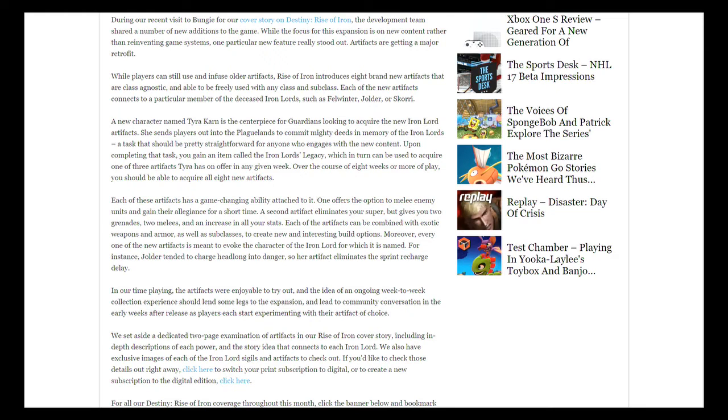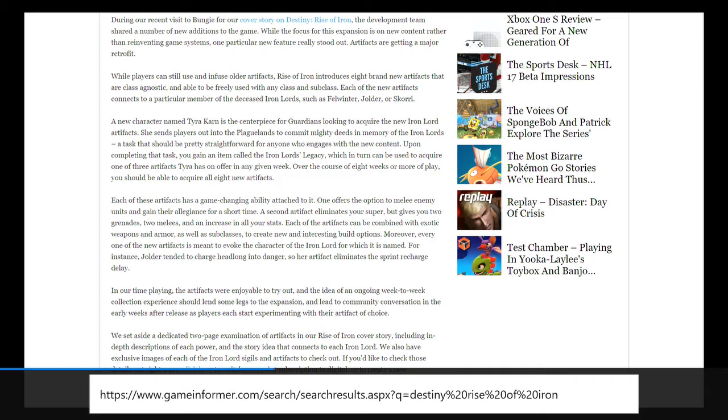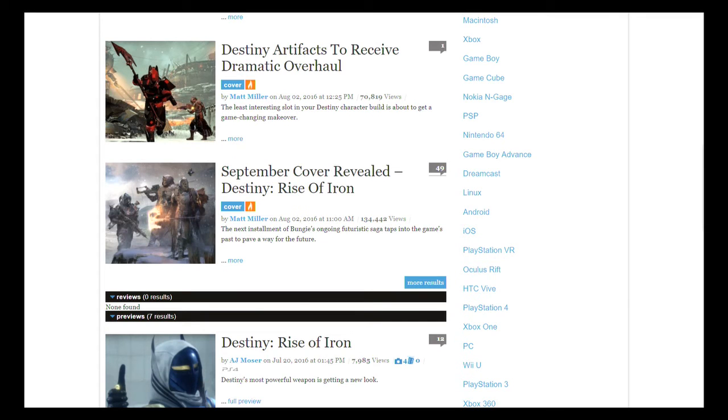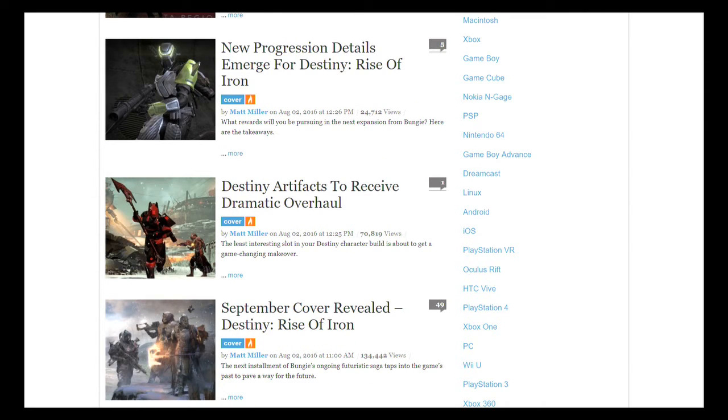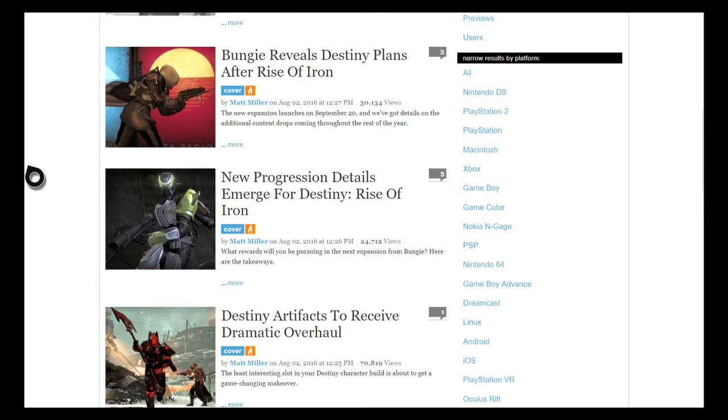Moreover now, every one of the new artifacts is meant to evoke the character of the Iron Lord for which it is named, and for instance, Jolder tends to charge headlong into danger, so the artifact eliminates the sprint charge delay. Oh, that sounds pretty darn cool. So, getting some nice new artifacts coming September 20th should be pretty darn good. By the way, I'm just using Microsoft Edge there because it's a little bit easier to do a little commentary on it than just engage in gameplay, which has like plenty of sound and such.